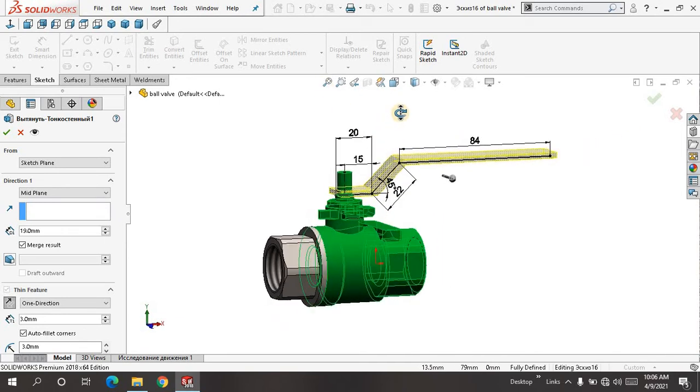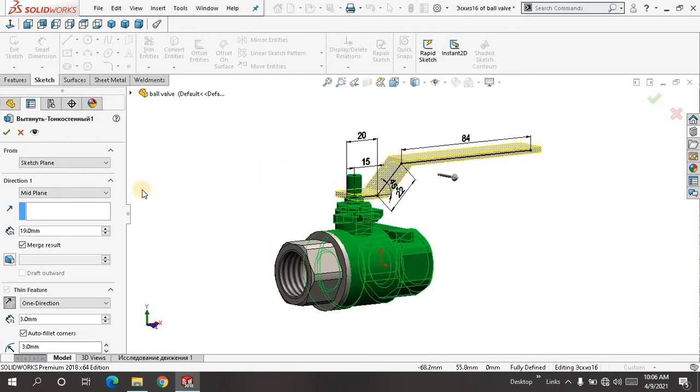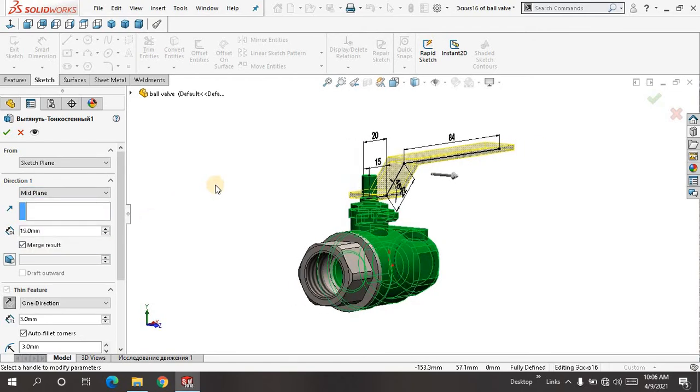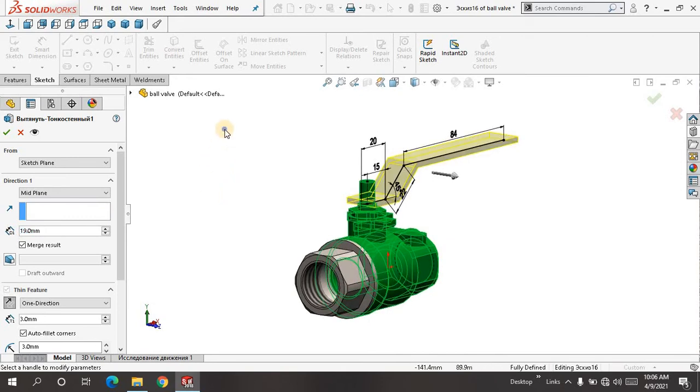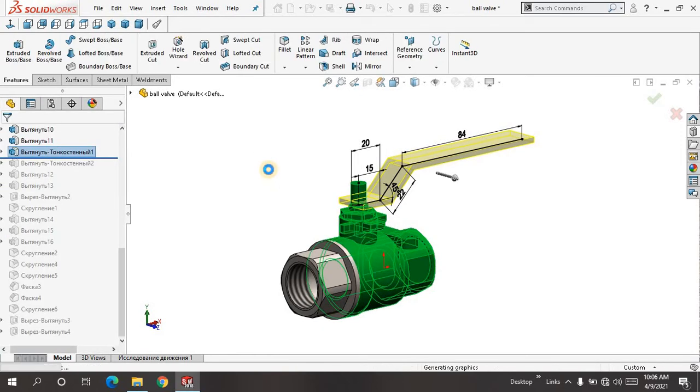And I just draw a sketch like this, assigning the proper dimension, and make sure you keep it as a mid plane for now. And the extrusion is 19 mm above the plane. Now draft is involved over here. This is straight extrusion, and I will say OK.